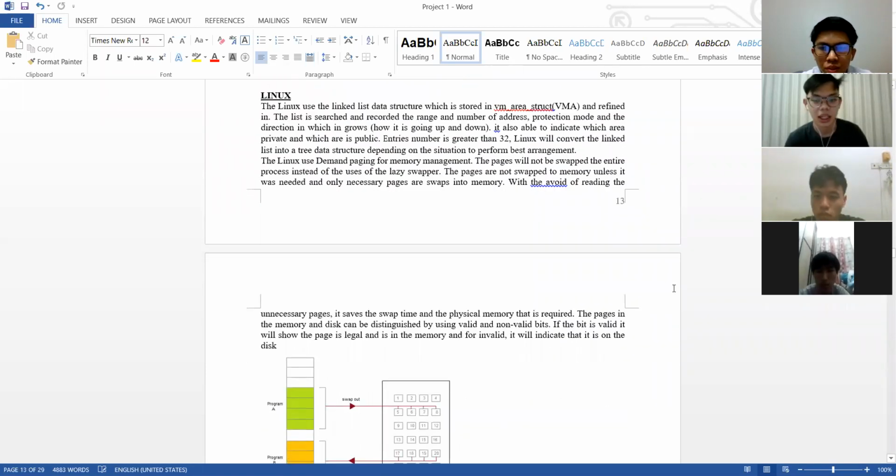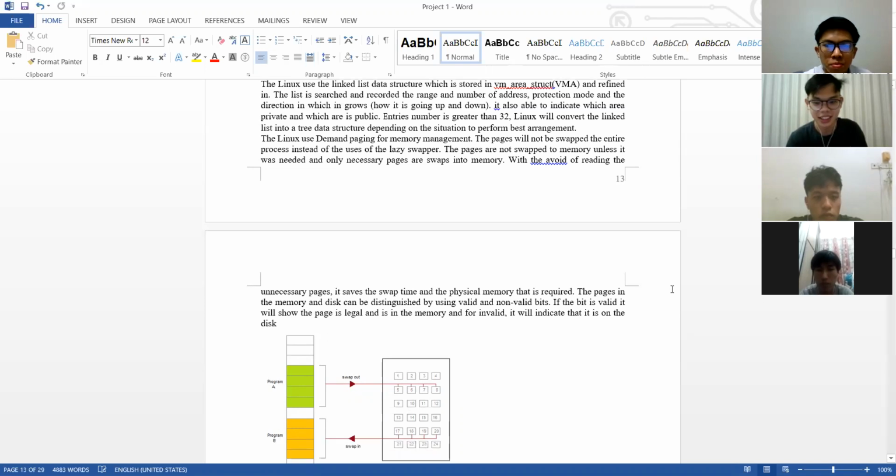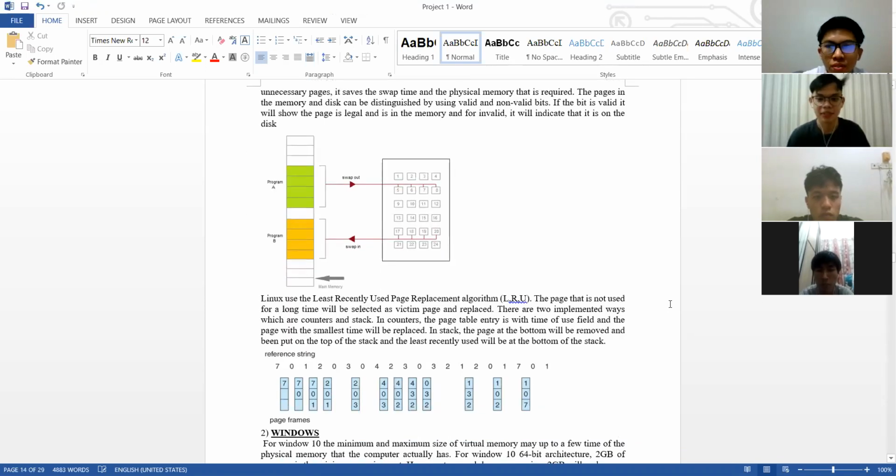We need to read from the bit. If the bit is valid, the page is legal and is in memory, and if it is invalid, it indicates that the page is on the disk. The picture shows demand paging for Linux.